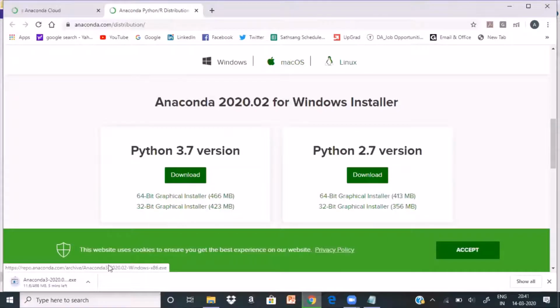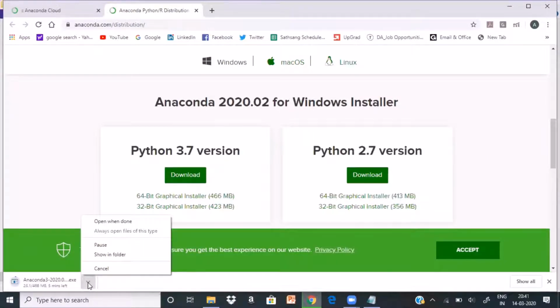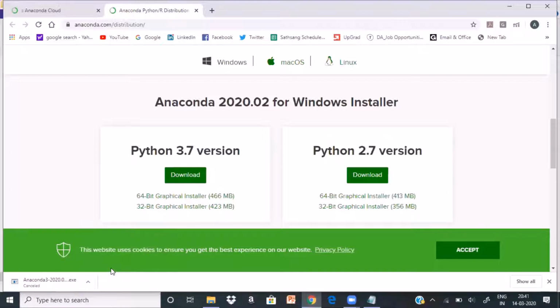The moment you try to download, it is downloading an executable file. Anaconda 3. This is the executable file which is getting downloaded. Okay, I'm canceling because I already installed this. Even if it downloads, I don't have any problem. Okay, 1% downloaded. Hold on, wait for a minute.